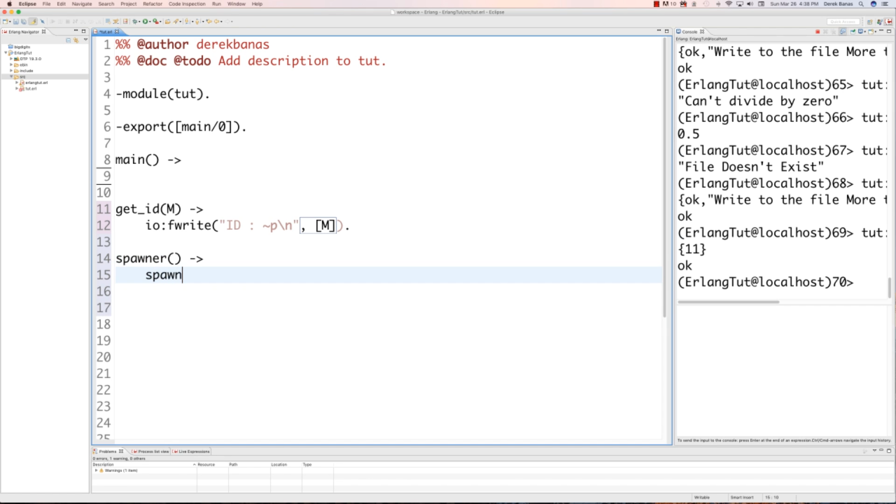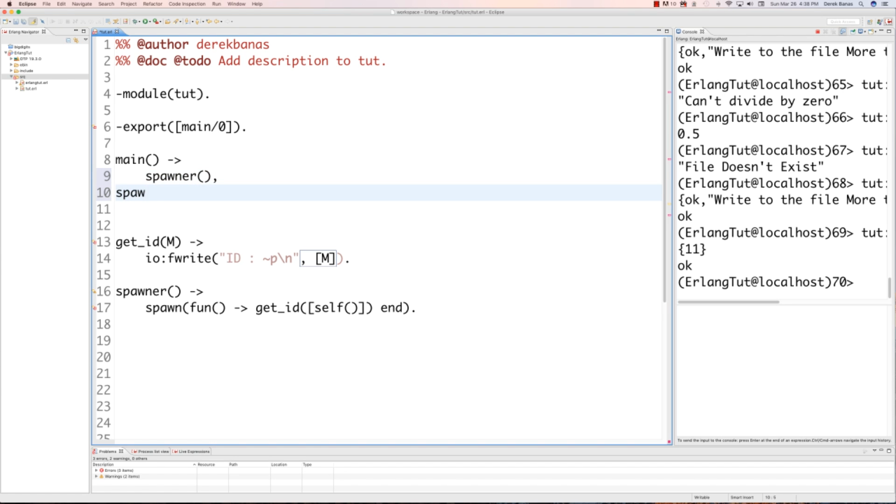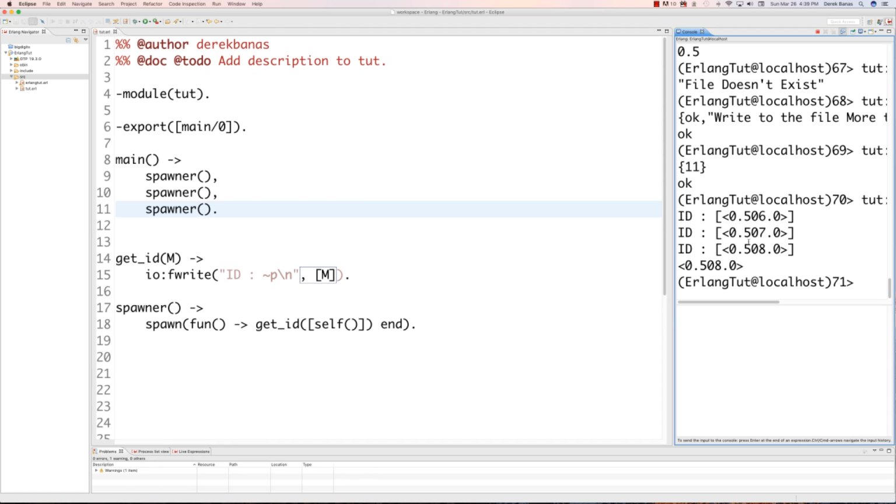What this is going to do is spawn a process, and the process in this situation is going to call for get ID to run. So we're going to define that: get ID, and then self is going to give us our ID. Then you put end at the end of that. Up inside here, I'm going to call spawner a couple times. Why don't I call it 3 times just so you can see it. You're going to see that there are 3 processes running, and there you can see those 3 processes.